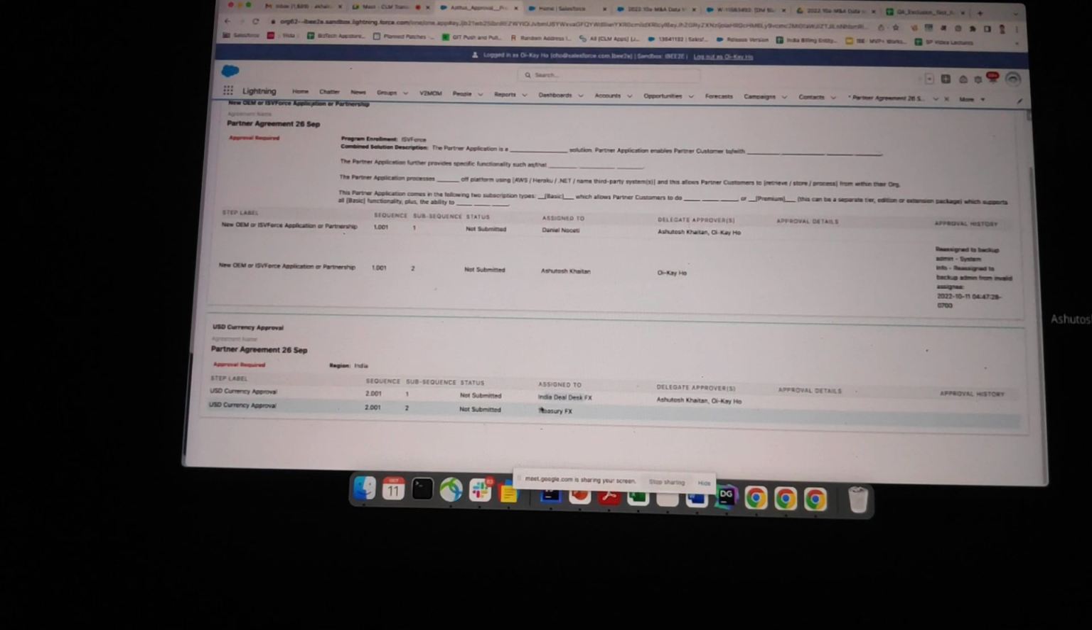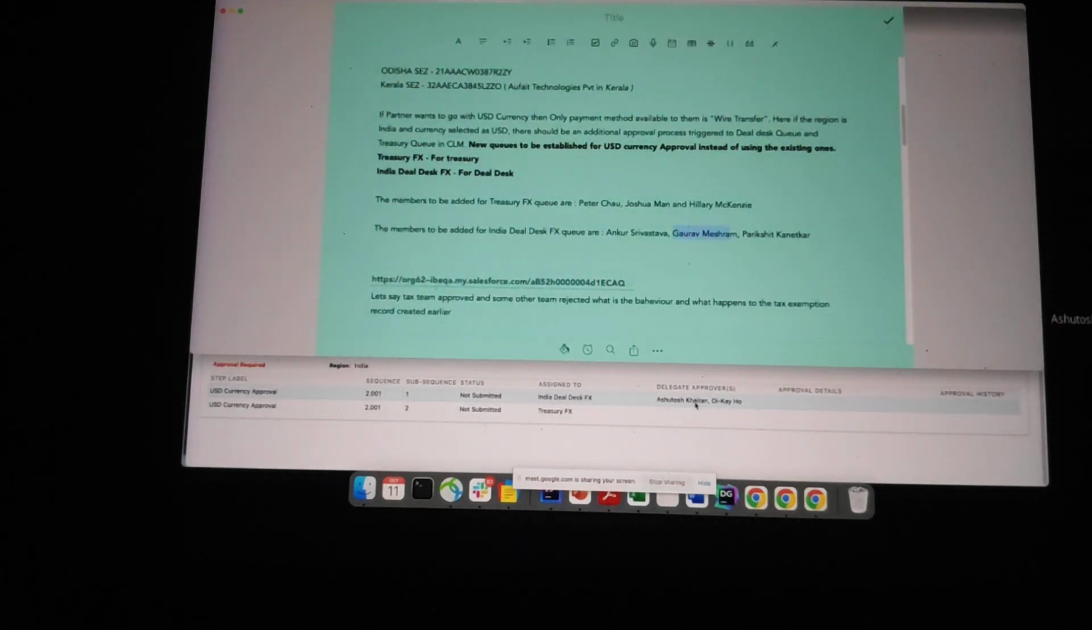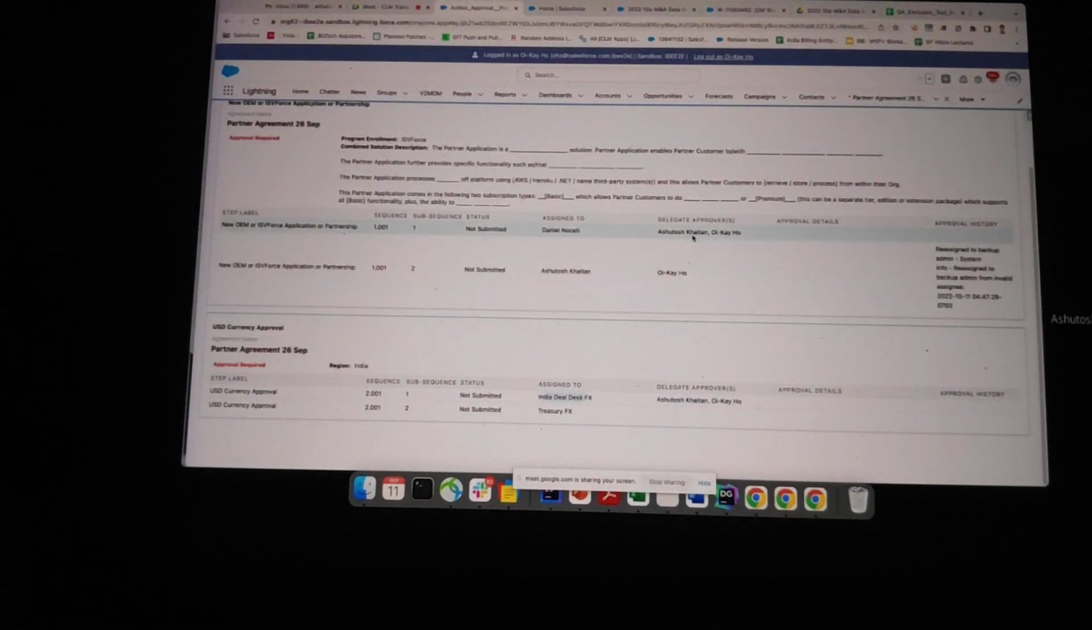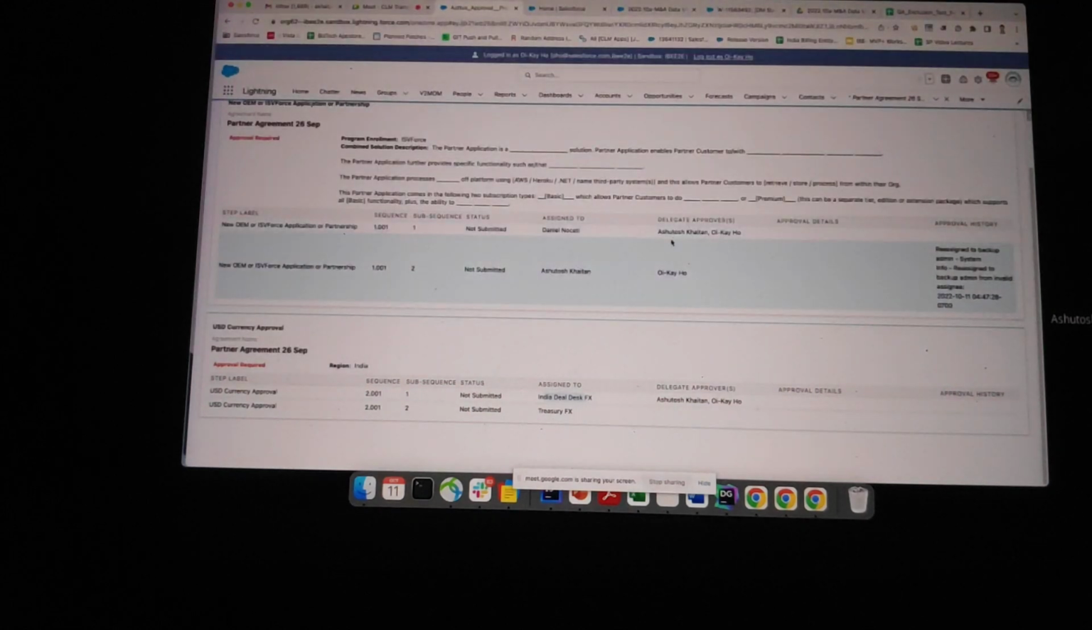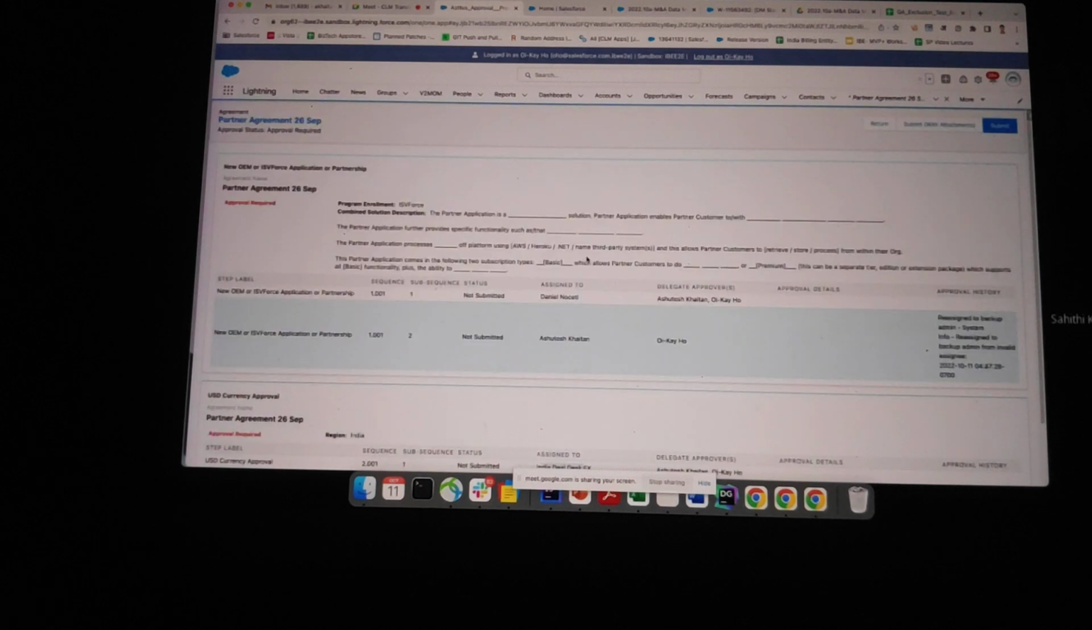Other than that, if you don't want to log in and want to save your time for the testing part, you can make yourself a delegate approver. You can take any of these users. Do you know how to create a delegate approver? I forgot actually earlier. Let me show you that first.